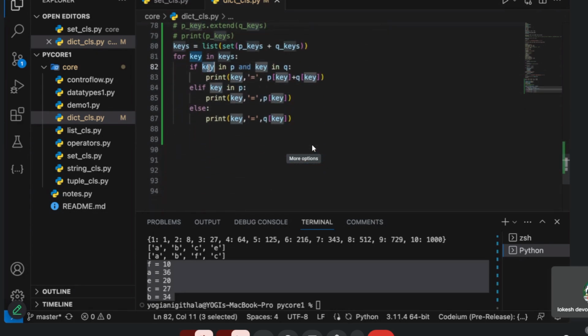So first we are checking whether it is there in both dictionaries, or it is in p or it is in q. Based on that, if it is present in p, we are doing p of key. If it is present in q, we are doing q of key. If it is present in both, p of key plus q of key, we are doing summation. Is this clear? Any doubt?